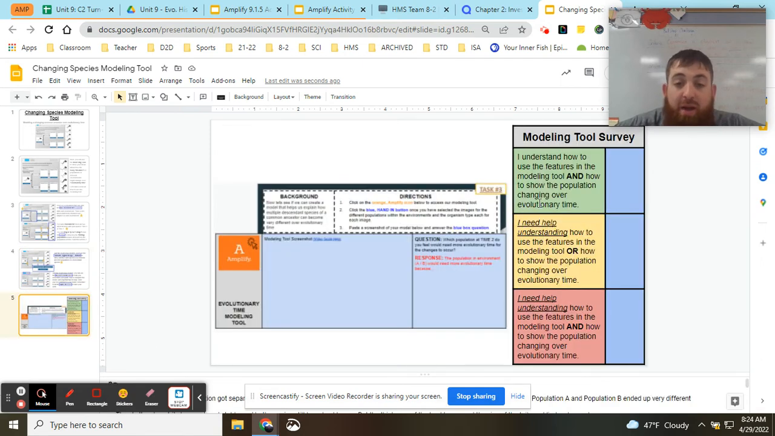So at this point, ask yourself, do you understand how to use the features in the modeling tool and how to show the population changing over evolutionary time? If the answer is yes, you'll complete your model, screenshot it, and answer the question in the section next to it. If not, reach out, and good luck.